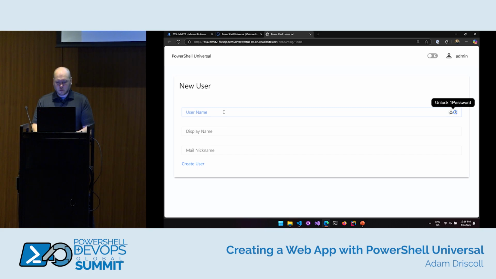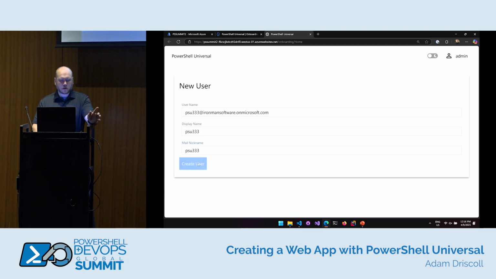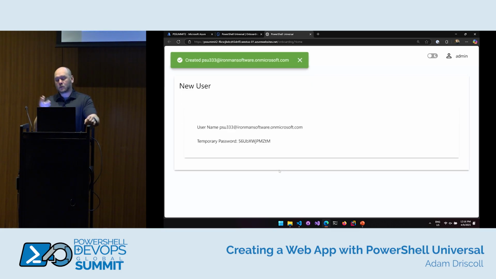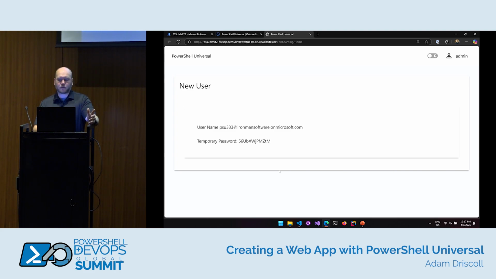So what I'm going to do is create a new user, ironmansoftware.microsoft.com. Hopefully this doesn't exist. All right, and then I'm going to click this create user button. In the background, it started running that stuff. It popped that little pop-up out, and now it went and ran my script, and it automatically created that user in Graph. So here's my username and my temporary password that was generated, and in Graph we have PSU333.